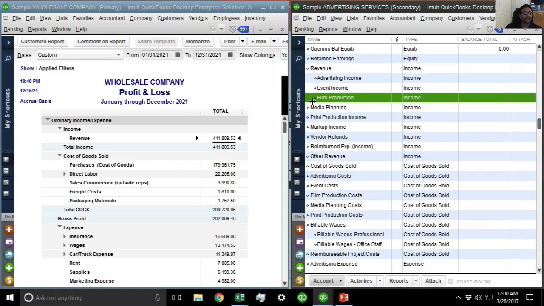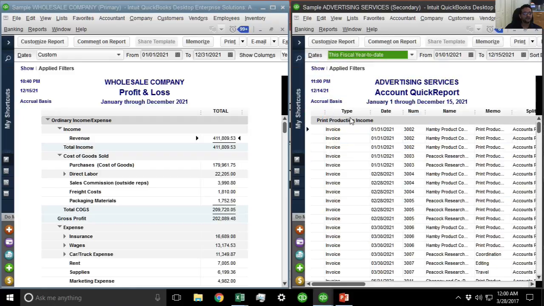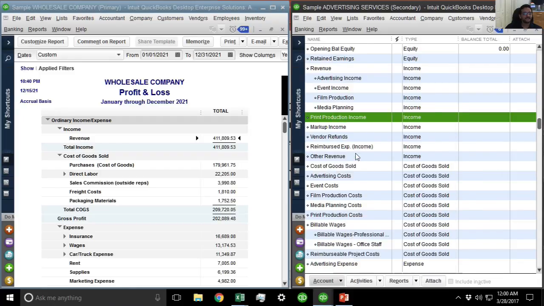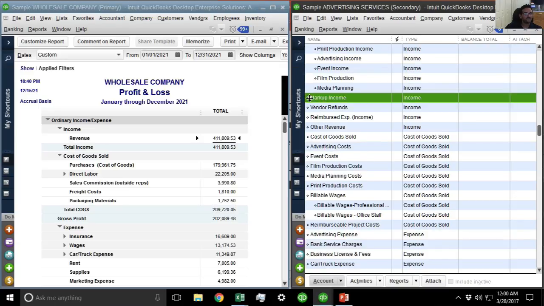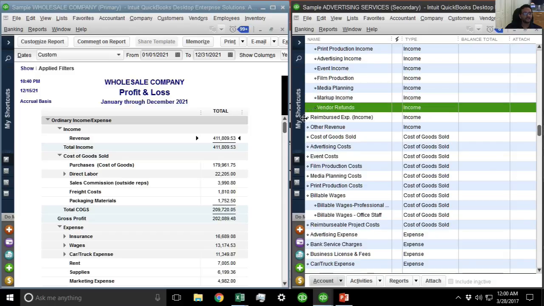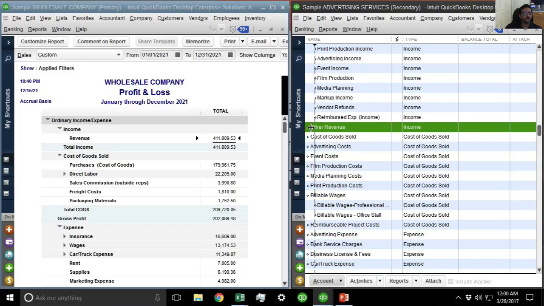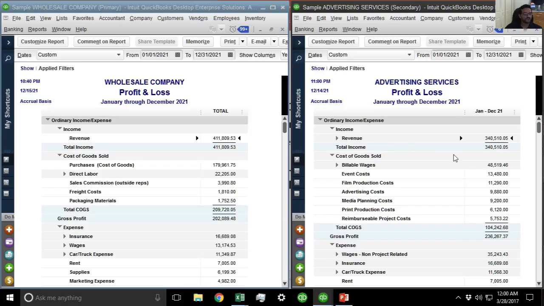So I'm just clicking and dragging to the right. You can also right click, edit, and click on make sub account of revenue. That's another way you can do it. I obviously want to do it the fast way. So I'm just dragging them to the right, and that should put them all as a sub account of revenue. So when I look at my financial statement, I can actually collapse them or expand them, and that would allow me to literally just copy and paste them together.